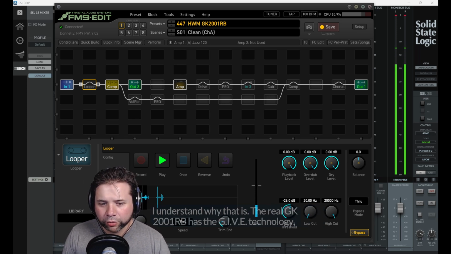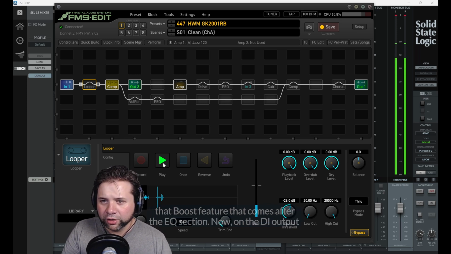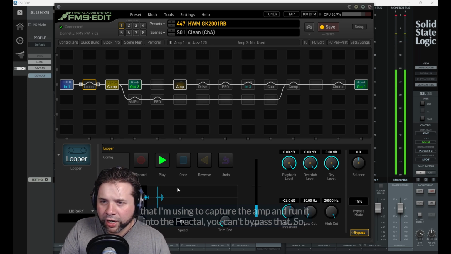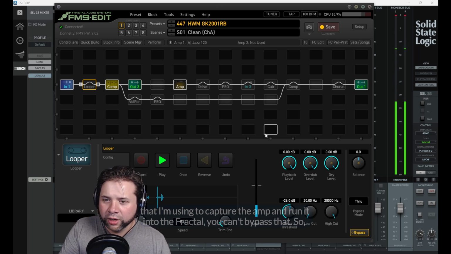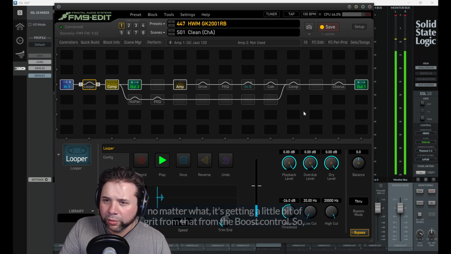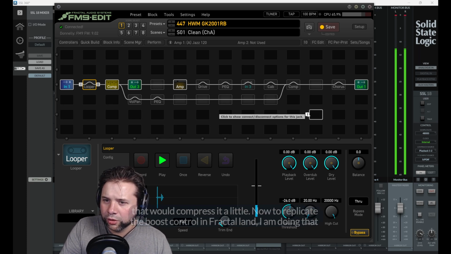The real GK 2001 RB has the Gain technology, that boost feature that comes after the EQ section. Now on the DI output that I'm using to capture the amp and run it into the Fractal, you can't bypass that. So no matter what, it's getting a little bit of grit from that boost control. So that would compress it a little.